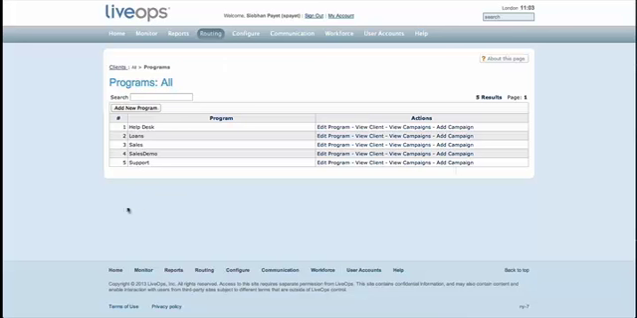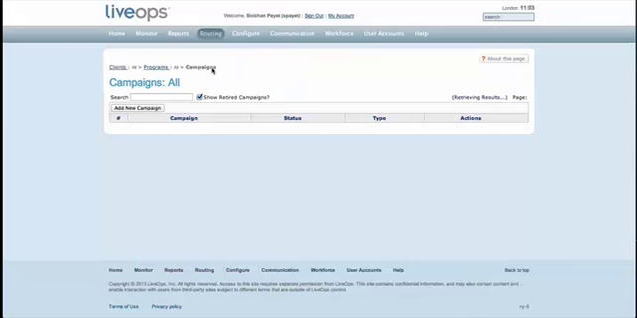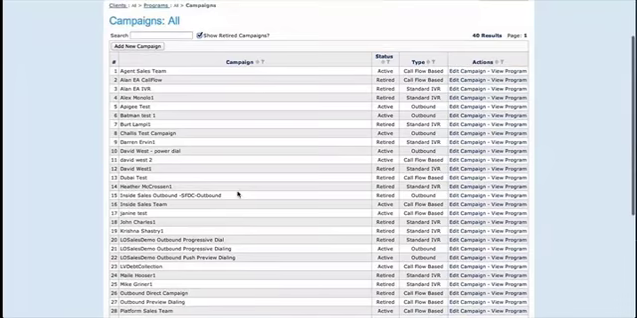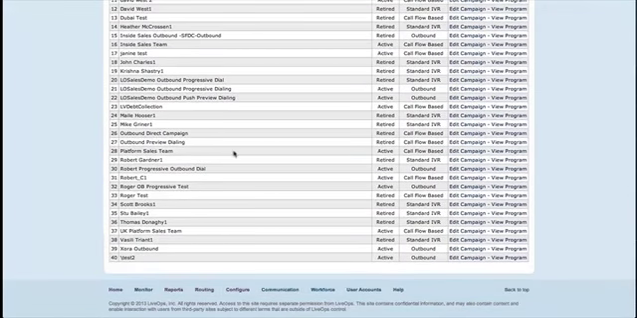In our case, we've got programs set up as help desk, loans, sales demo, and support. But you could even have those set up as your campaigns, depending on how you want to manage the system. Okay, so we've got the standard client being LiveOps sales demo. We've got our programs set up as our different categories and campaigns, and then we have all of these campaigns set up here. Okay, so there's a number of different options.